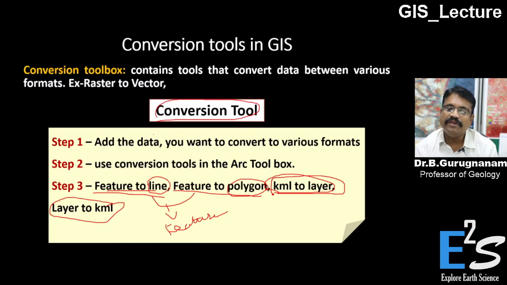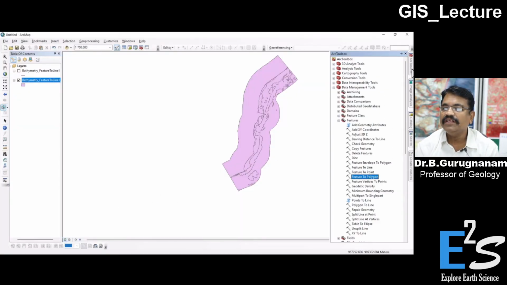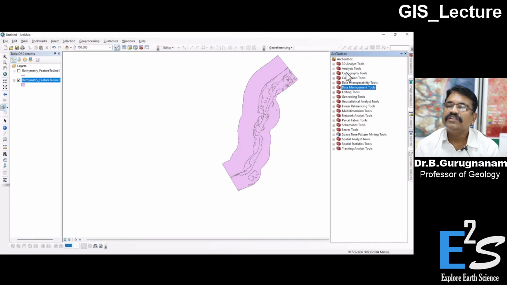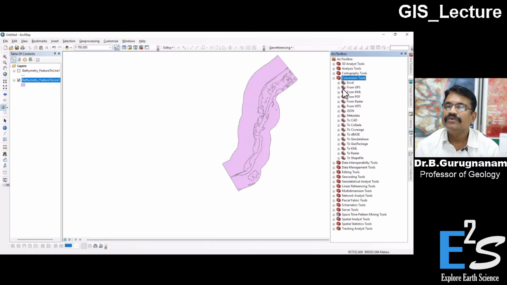Right now, KML is very important. Whatever we do with Google Earth, the KML file, you can bring it to a layer, or you can bring a layer to a KML. We'll do one by one. A layer to KML first. So in that, we have to go to the conversion tool. In the conversion tool, you have to take Layer to KML.